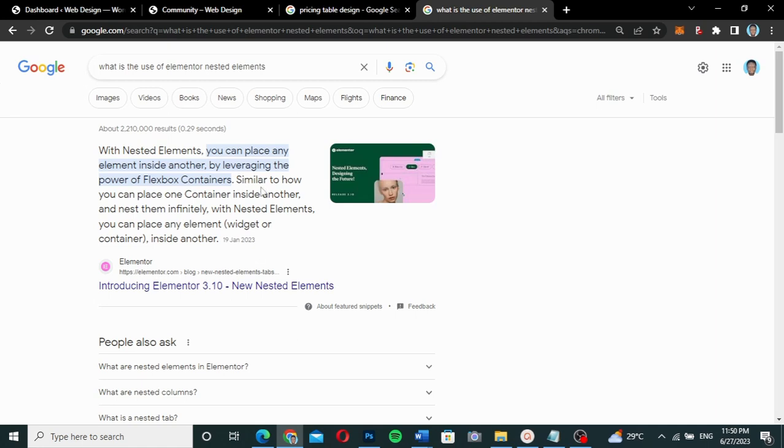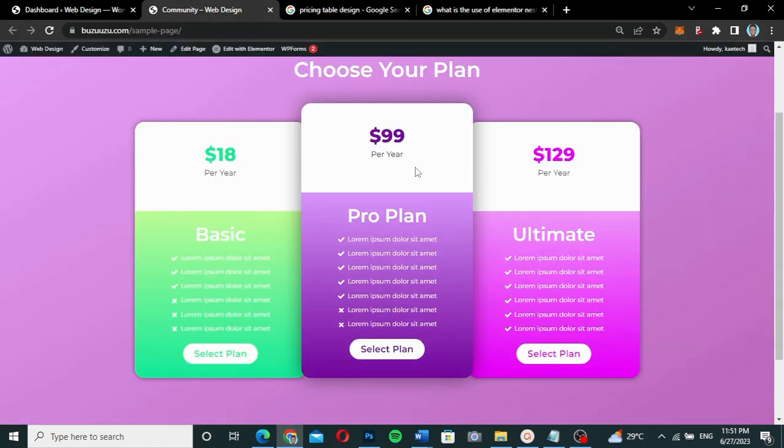So it says similar to how you can place any one container inside another and nest them infinitely, with nested element, you can place any element, widget, or container inside another, and that is what we will be using, so that we can create whatever we want to create. So we want to create this pricing table over here, and we are going to use nested element and then Elementor Flexbox. So to do that, we go to our dashboard over here.